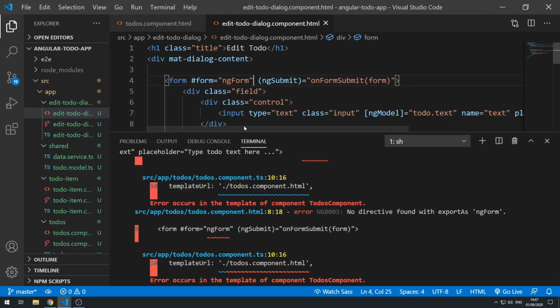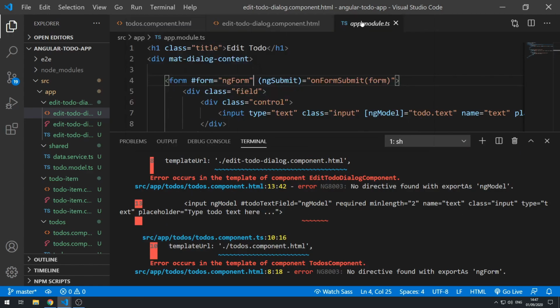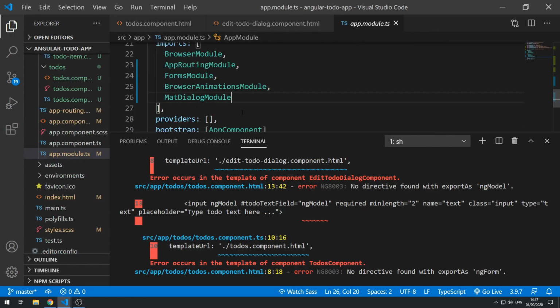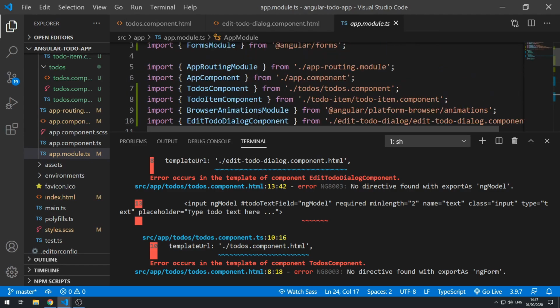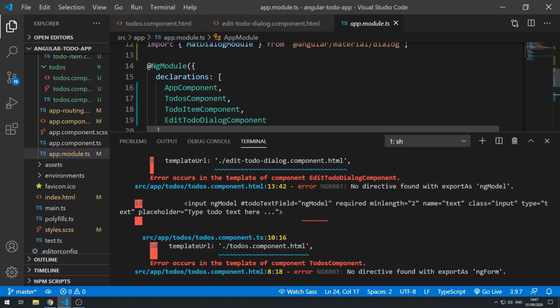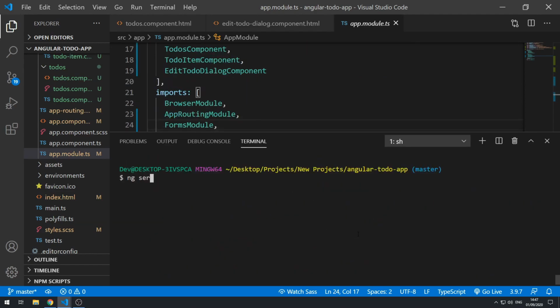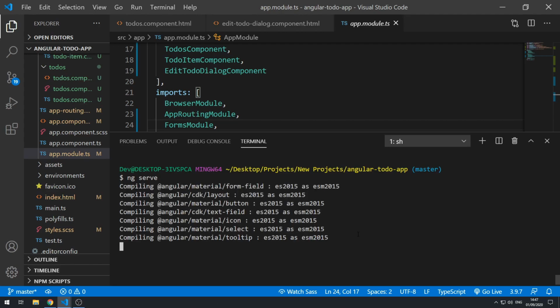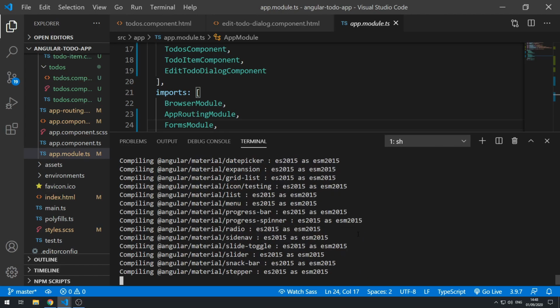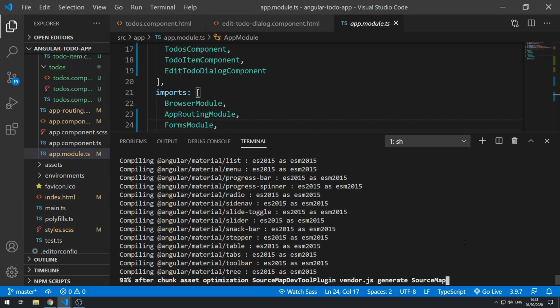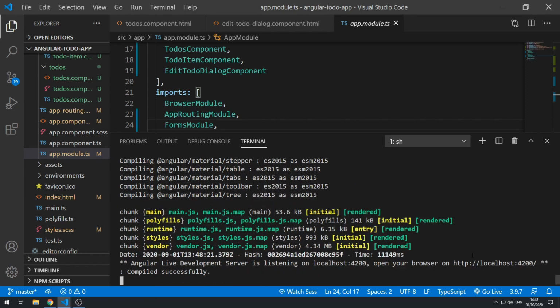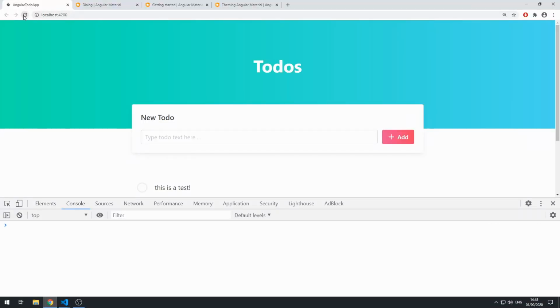Okay, let's go to the app.module, see if there's anything wrong in there. The FormsModule is being imported properly. Okay, I'm not too sure what's going on. Let me just try and restart ng serve. Let's see if that fixes the issue. Alright, so that seems to have compiled successfully. Let's go back to the application, reload the page. Okay, we don't get the errors anymore.